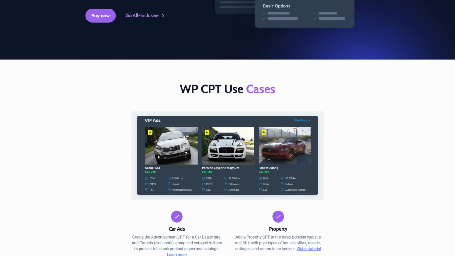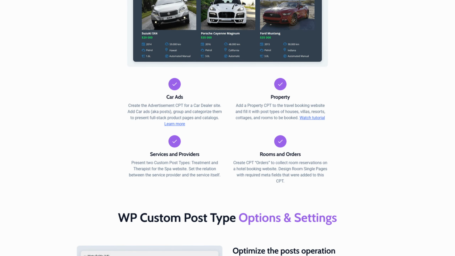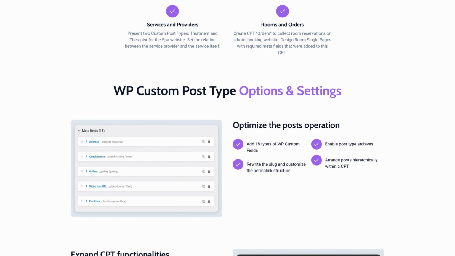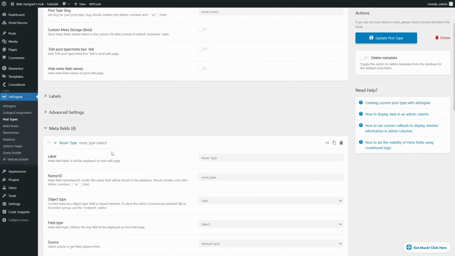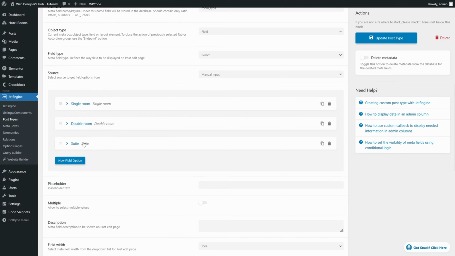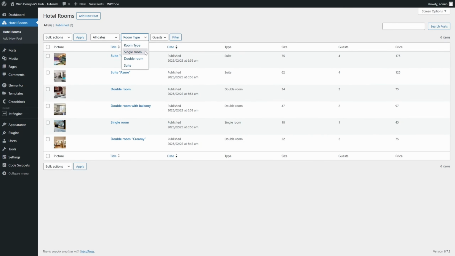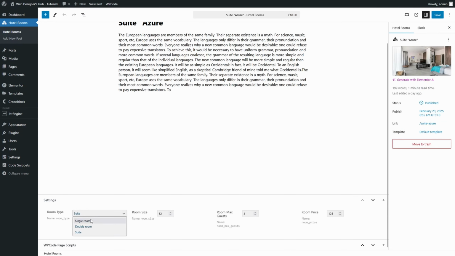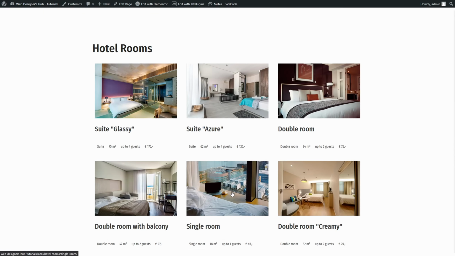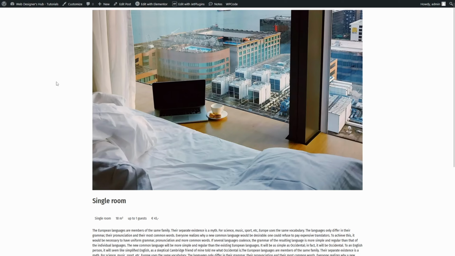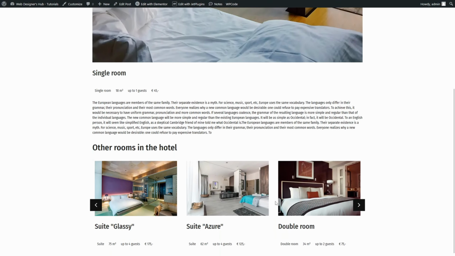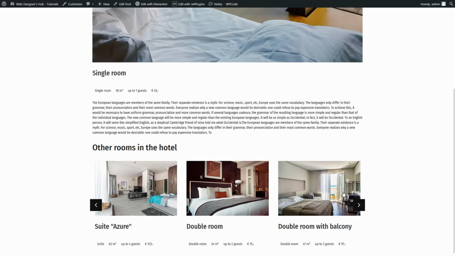JetEngine makes it incredibly easy to create and manage custom post types in WordPress. Custom post types are perfect for keeping different types of content organized, each with its own categories and slugs. While they're commonly used for shop products, they're also great for portfolios, projects, hotel listings, and much more. Let's see how to set them up in just a few steps.